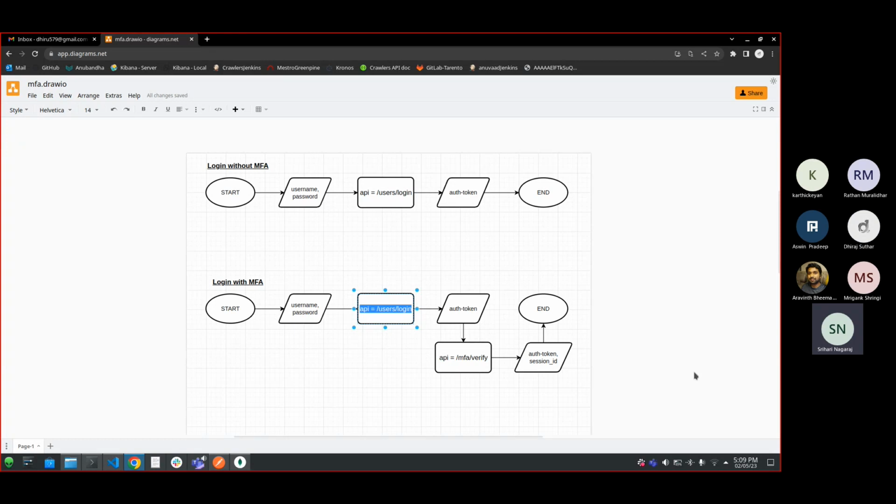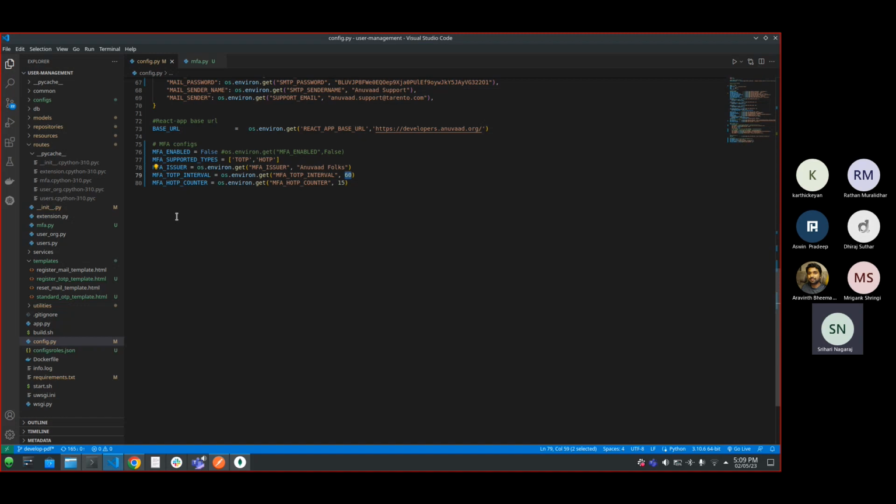Got it. Okay, for this TOTP or HOTP, are we using any kind of library or any third-party packages that requires billing or some kind of stuff? No. For both the types, currently we don't require any billing or anything of such type.